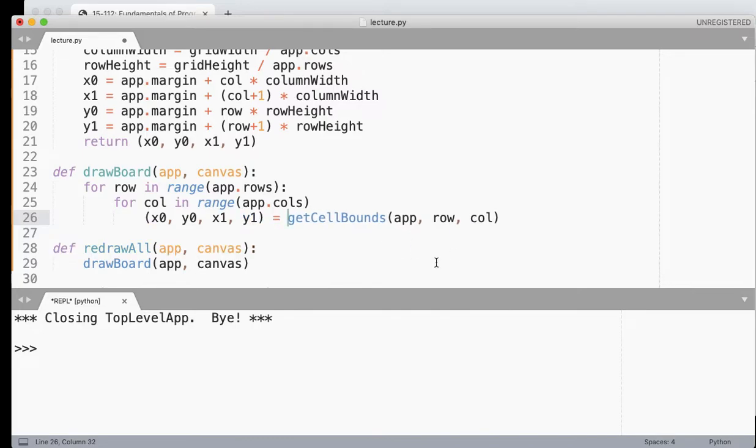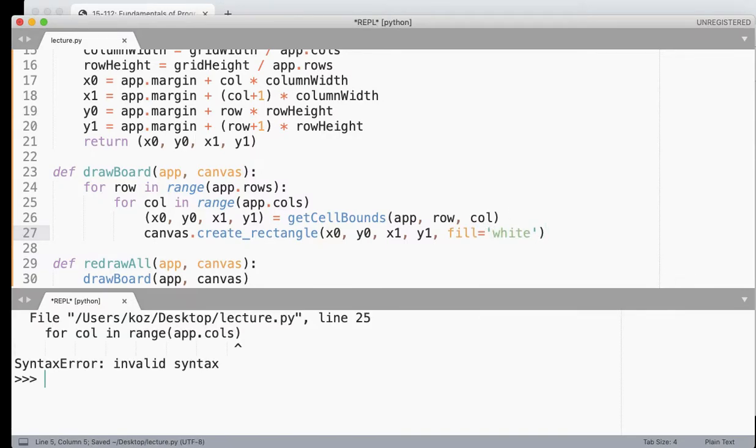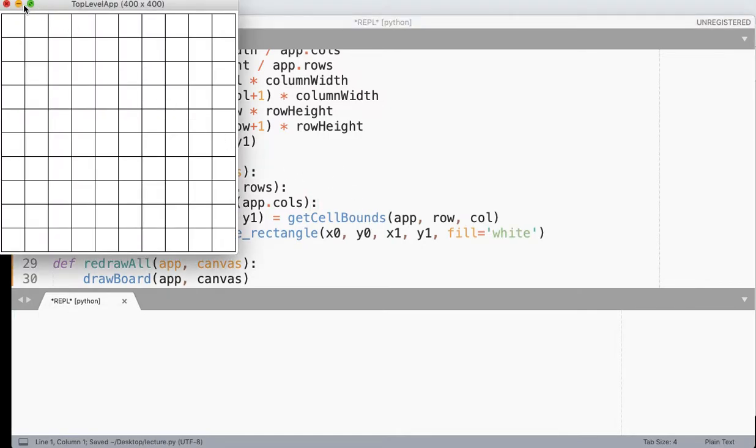And now that we have the bounds, we can just go ahead and create a rectangle at those bounds: x0, y0, x1, y1. We have the fill equals white, just to make sure that we get a nice white rectangle. And when we run this, we have an invalid syntax on line 25 because we left off a colon, and we run it, and there it is. That's a board. Cool. So the next step is we want to add a snake.